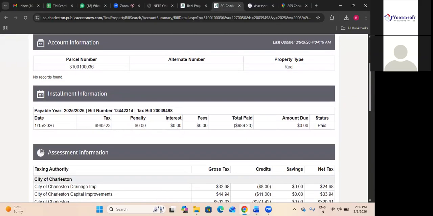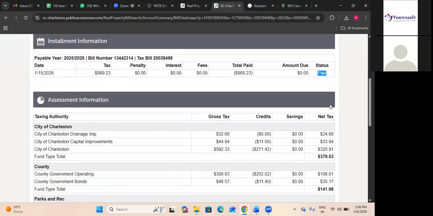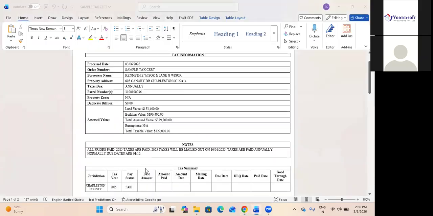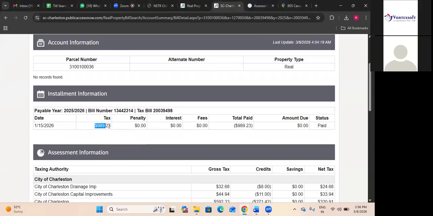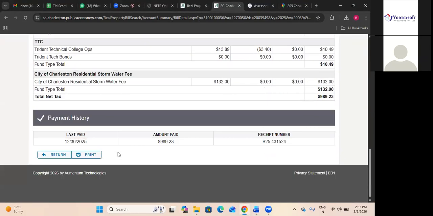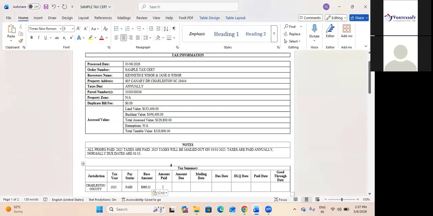Base amount, see, $989.23. We have to see the status also; they have given paid. If you are confused, you have to check the status here, whether he paid or not paid. So you can mention here the base amount, which will be the same amount. Just copy, paste. Amount paid, how much he paid, you will get in the downside. Paid amount, same amount he paid.